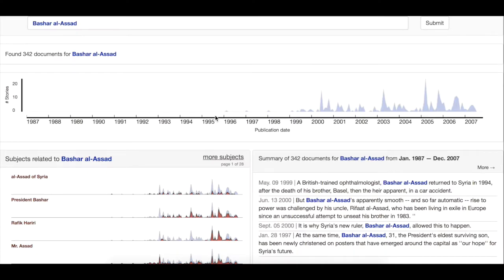I'm a PhD student at the University of Massachusetts, and I'm going to give you a short demo of software called Rookie. This is the Rookie interface. In this case, Rookie has been loaded with articles from the New York Times from 1987 to 2007. The Rookie search process begins by entering a free text query and hitting Submit. In this case, the user has searched for the Syrian dictator Bashar al-Assad.